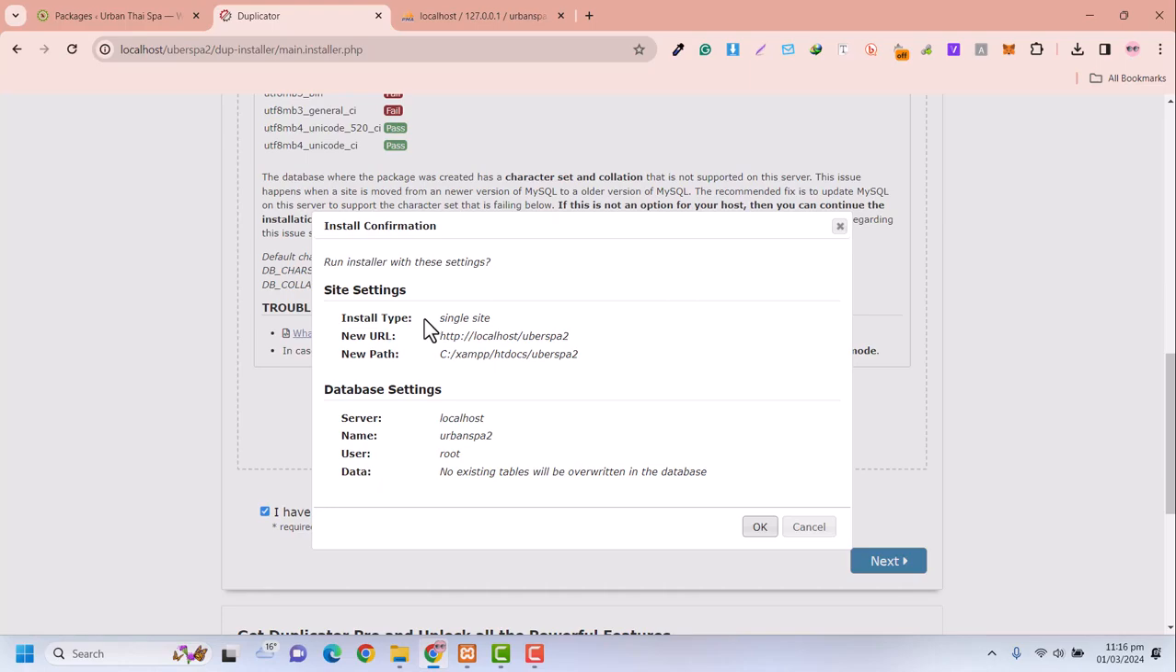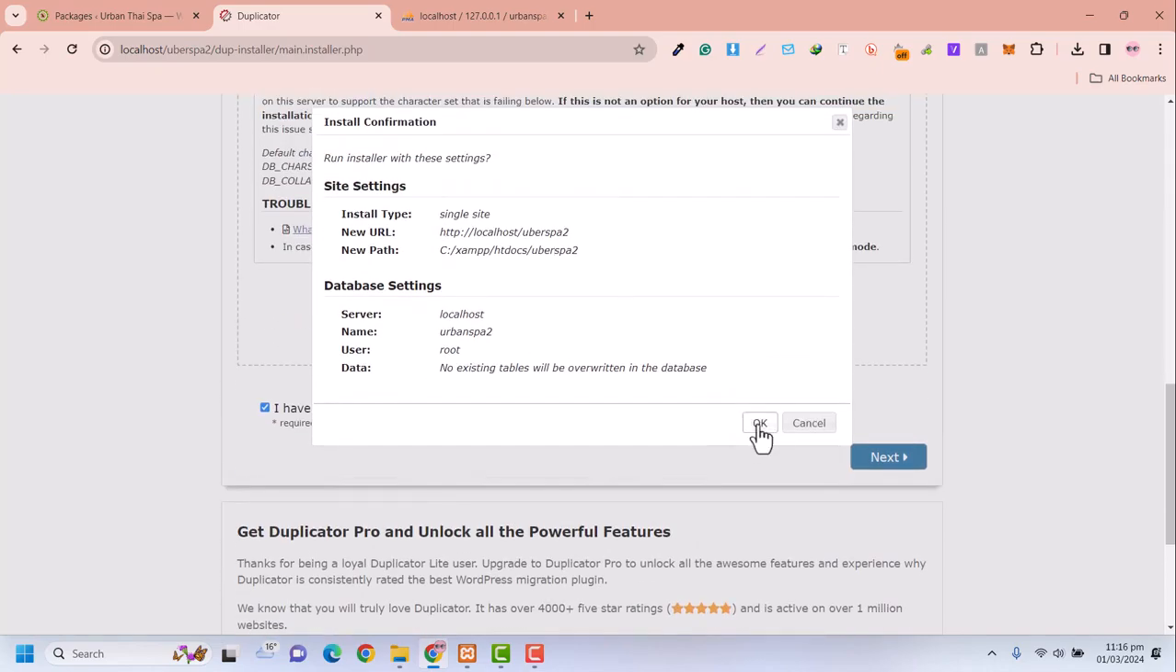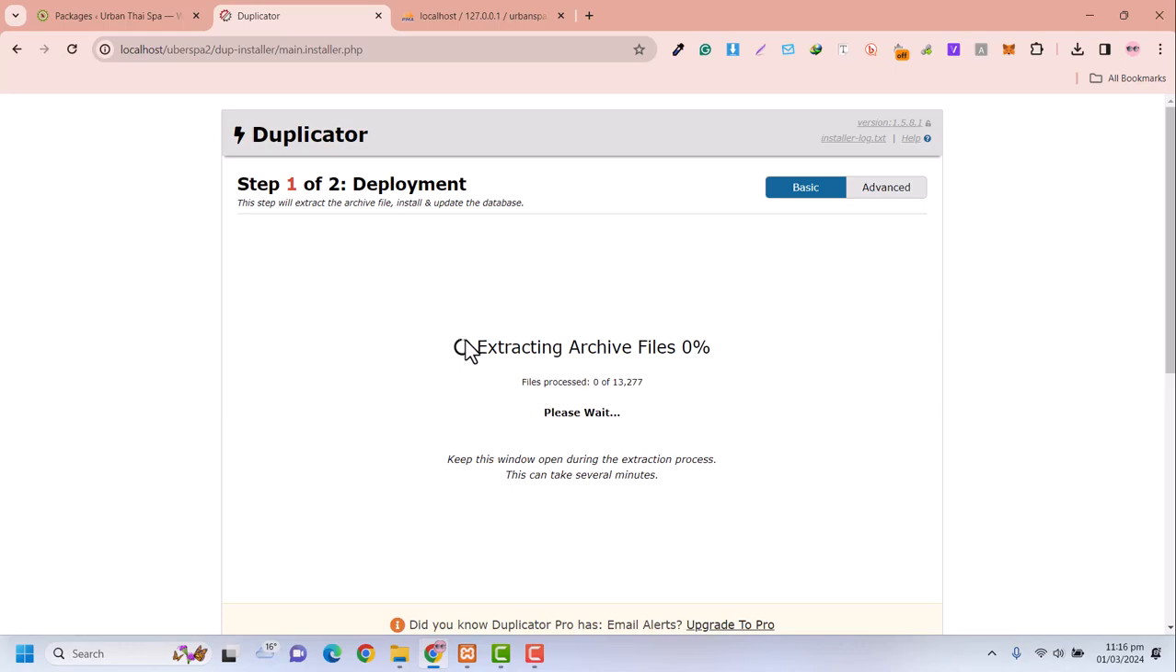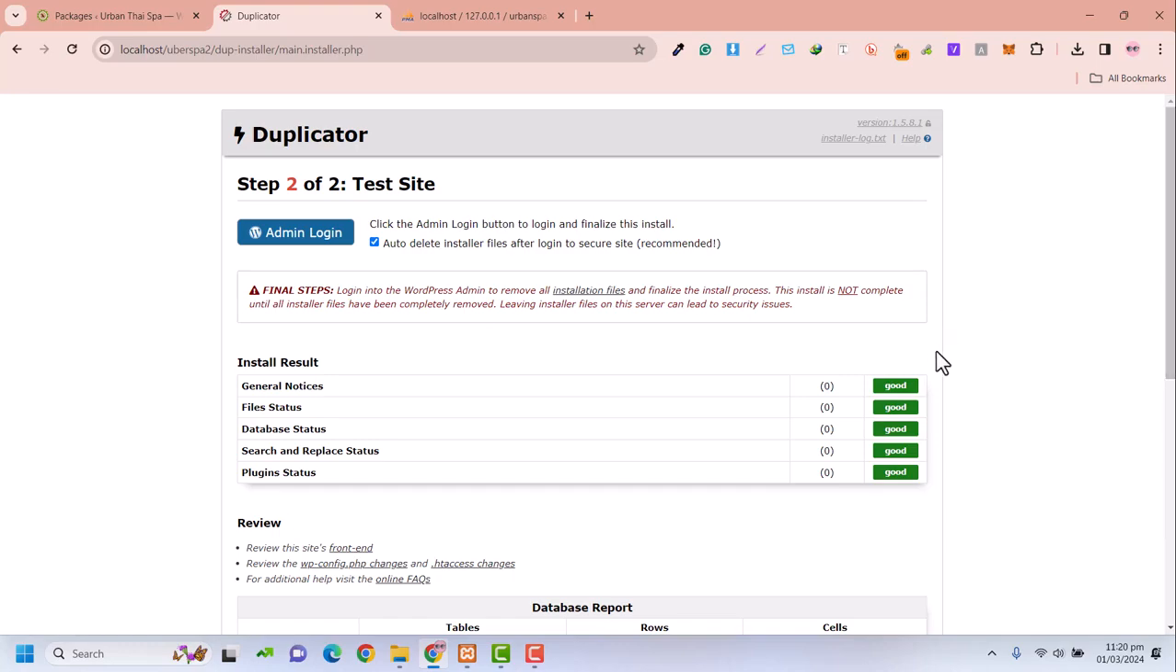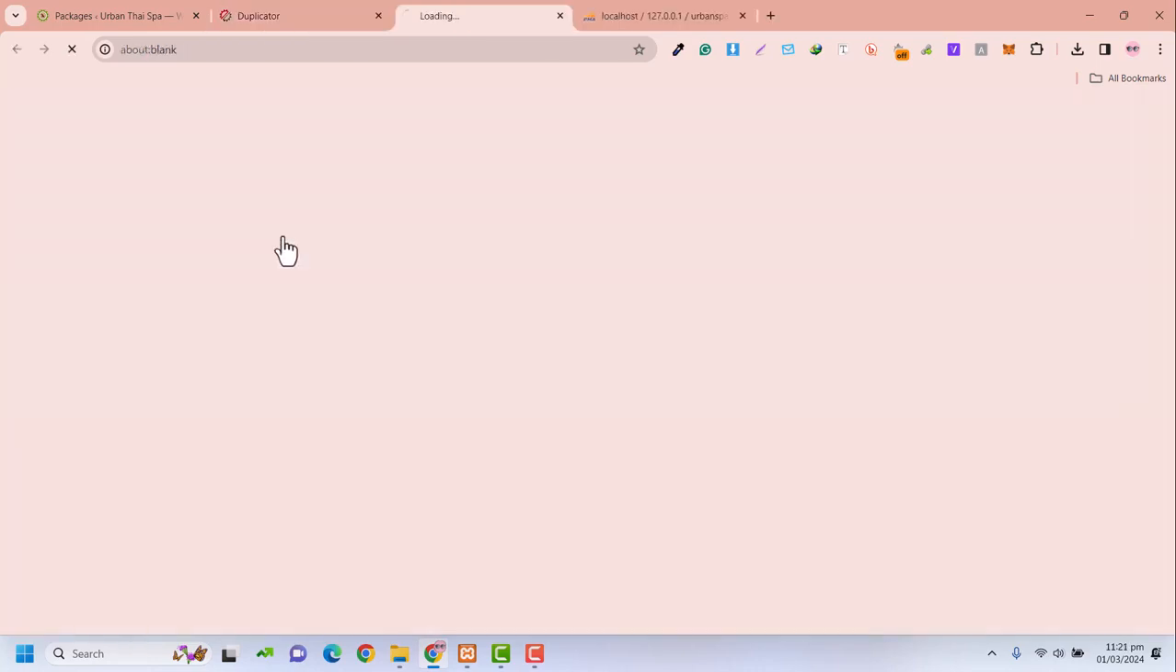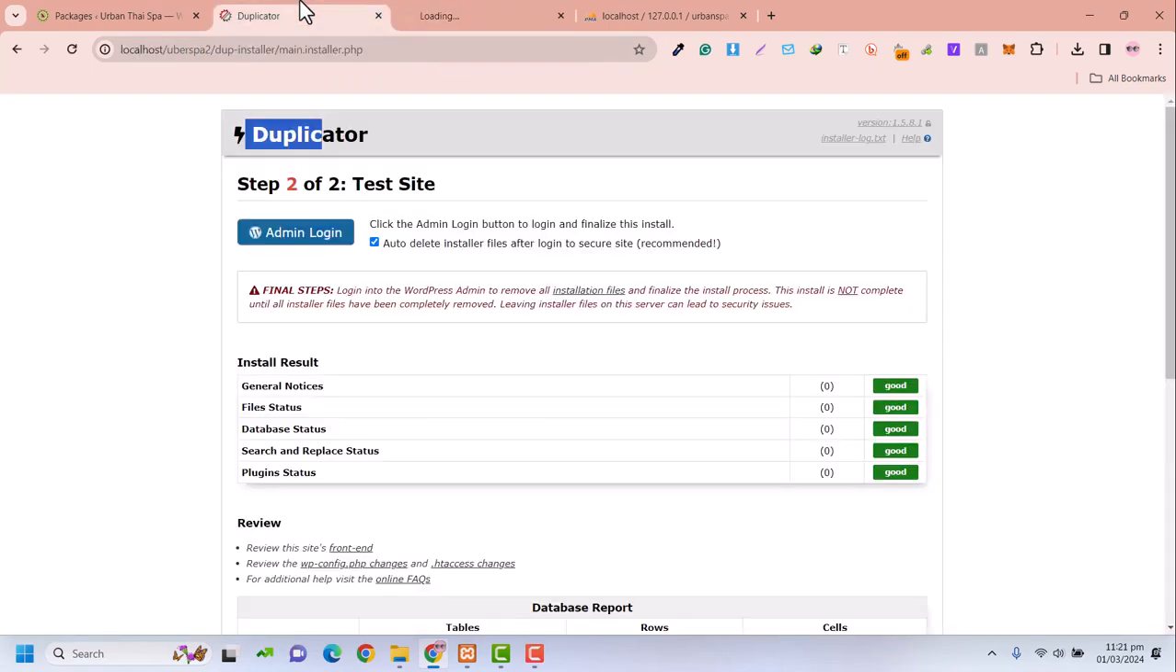Here you can see they are asking for the site. This is the Uberspa2. So this is how it works. Just click on activate. Okay, so this is extracting all the files into our localhost. Now the website has been migrated to localhost using the Duplicator plugin. You can see this is the notification. Just click on admin login, and after login your website will be live.